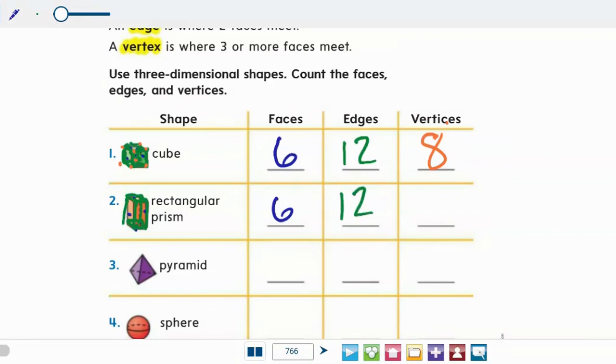Now I need to know how many vertices there are. So wherever my edges come together, wherever I have 3 faces come together is going to be a vertex, right? So I've got 1, 2, 3, 4, 5, 6, 7, 8. Just like our cube, we've got 6, 12, and 8.